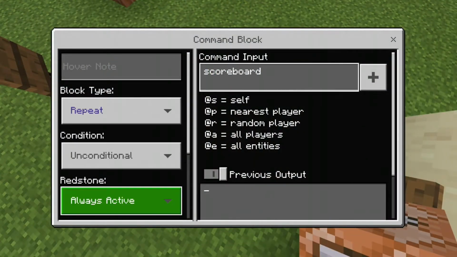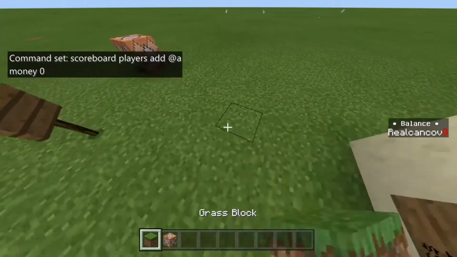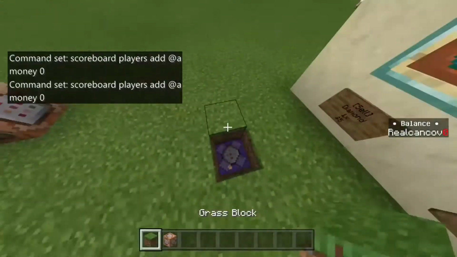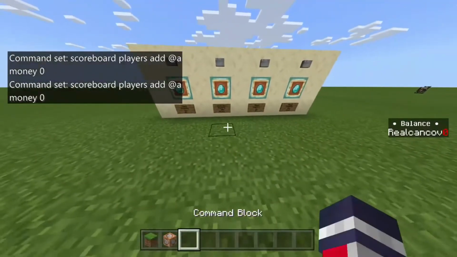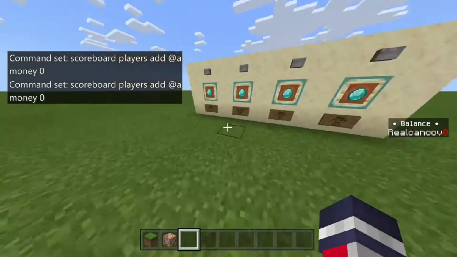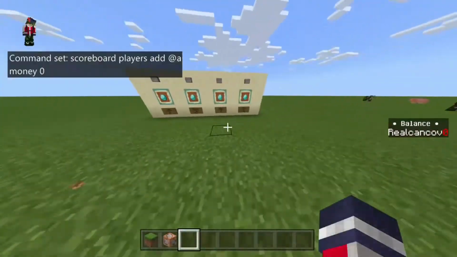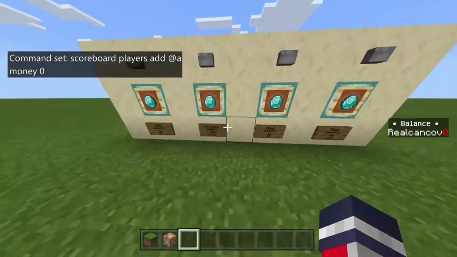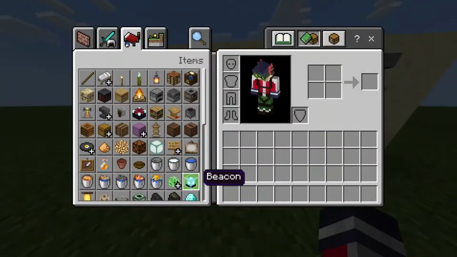So basically just type scoreboard players add @a money 0. Now everyone that joins the game that comes into contact or render distance of this command block will be added to the scoreboard basically. I usually put it where you spawn in so you get instantly added next to spawn.